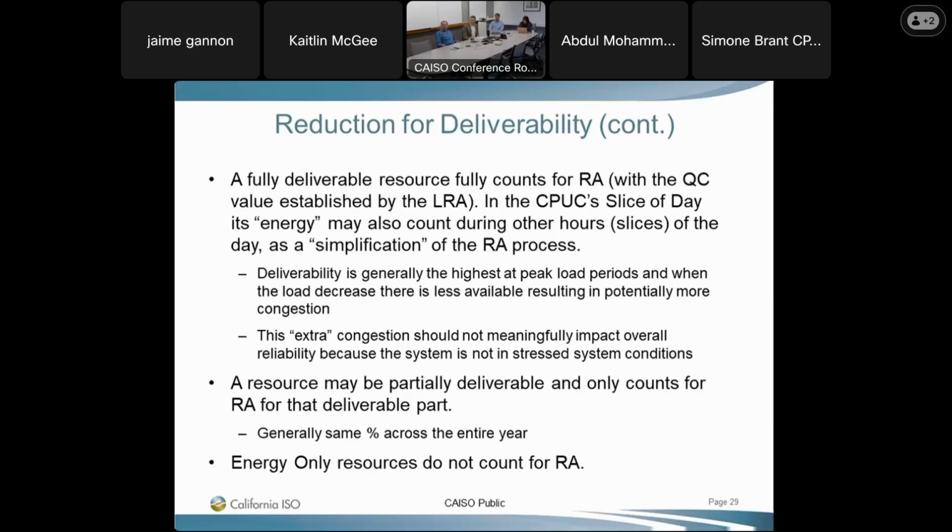So if a resource is fully deliverable, it does count for resource adequacy based on the QC value established by the CPUC or other LRAs. Again, the energy for that resource might be shown during other hours, but as we saw in our showings example, this deliverability just affects the showings at the ISO. A resource might be partially deliverable and only can count for resource adequacy up to that amount, which is shown in the NQC value. And that is a cut that takes place across the entire year, across 12 months of showings. And finally, just to clarify, energy-only resources that do not have deliverability status do not count for resource adequacy. We did discuss that earlier. I'm going to pause there before we go to showings and ask Catalin if you have anything to add there. All right. So next slide, please.